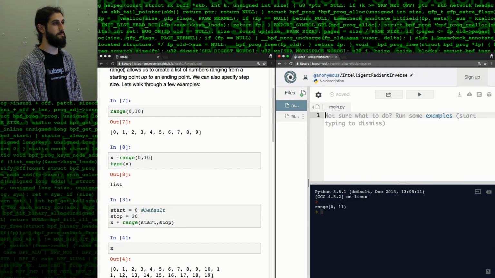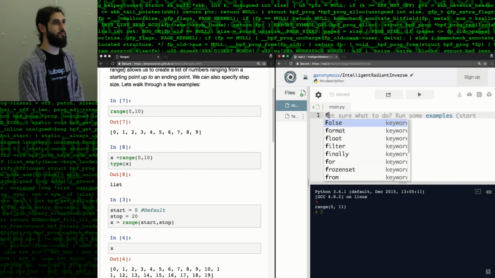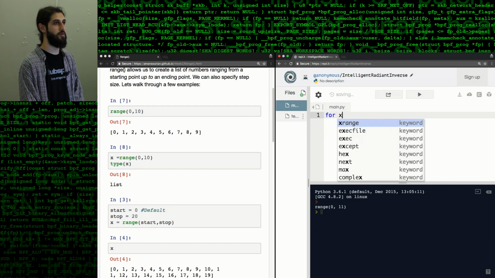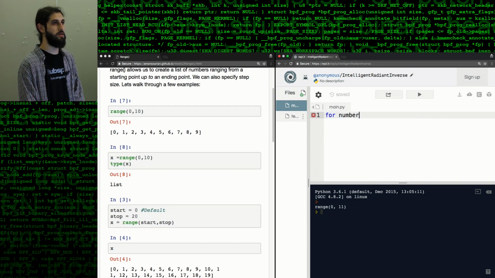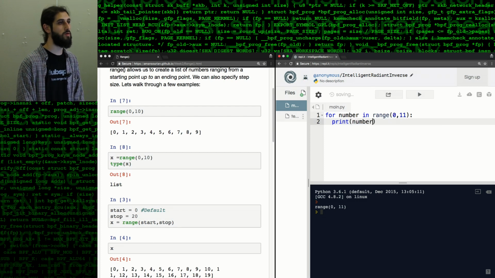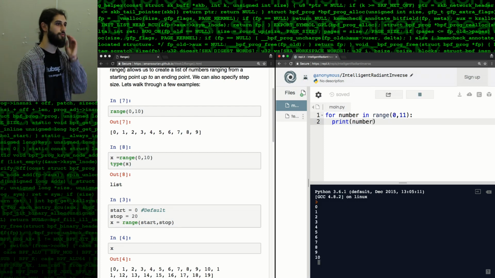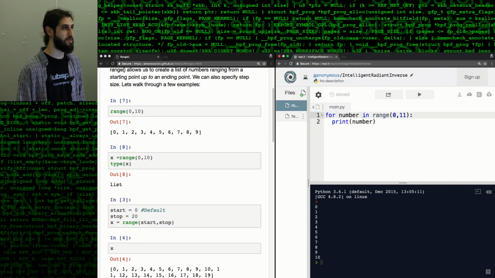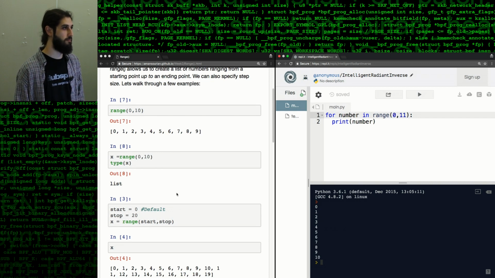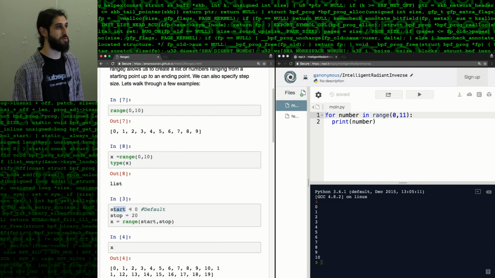So I could say for x, or for a number, in range from 0 to 11, print that number. And this should print 0 through 10, right? So this is kind of like a quick way to just iterate an X amount of times. Over here, you can have a specific starting point, specific stopping point. Just use those variables that you created.